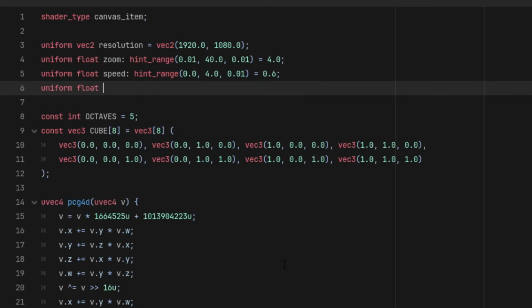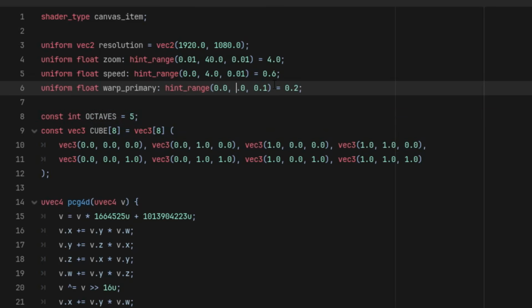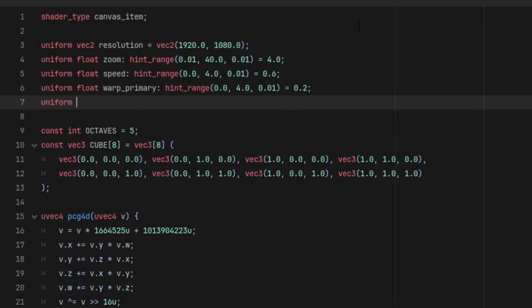Uniform float warp primary, with a hint range, and 0.2 is the initial value, and it goes from 0 to 4 with a step 0.01. Next one is uniform float warp secondary with another hint range, and this time the initial value is 0.3, and again it goes from 0 to 4 with the step 0.01.